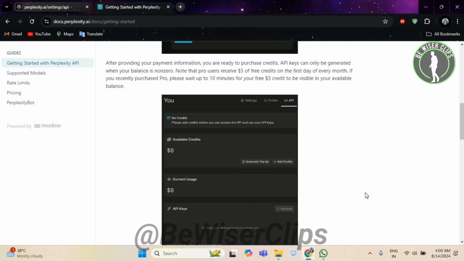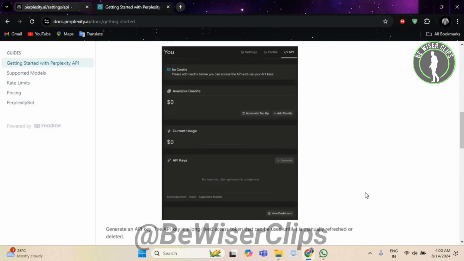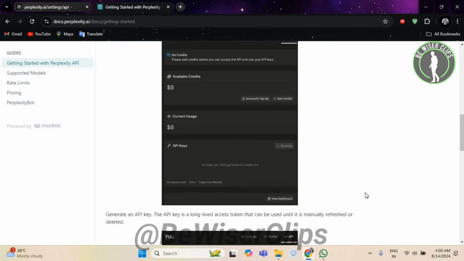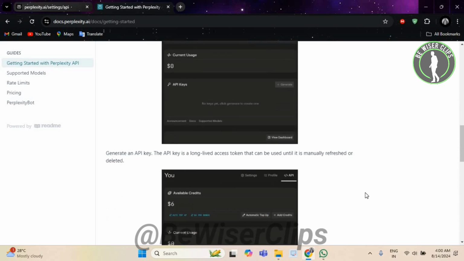Now prepare your text data for synthesis, ensure it is well formatted and free of errors to achieve the best speech quality. Now use Perplexity AI to generate speech from your text data. The API will process the text and produce audio files or streams of the synthesized speech.